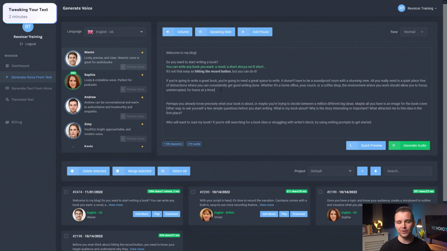Some voices from Revoicer have multiple tones. You can select different tones from the top right part of the screen. For Warren, you can select a serious or a friendly tone. You really need to try them out because the tones or emotions can make a huge difference in how the voice will sound. Sophia only has one tone, but Andrew, for example, has a lot more tones available.